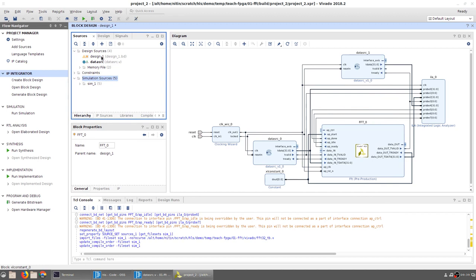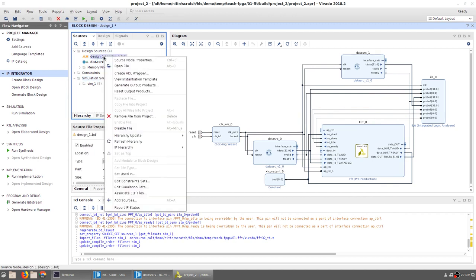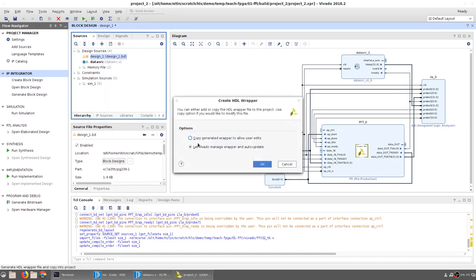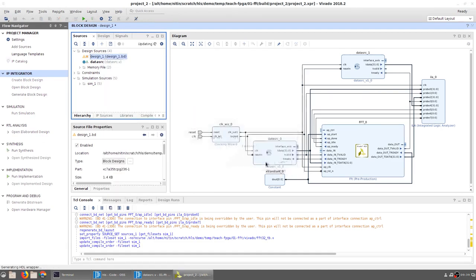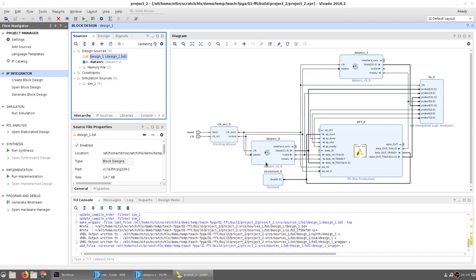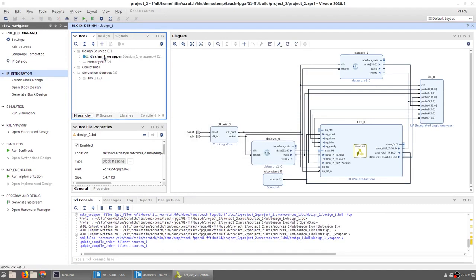There is one more step that we need to perform before we can run a simulation or implementation. Remember that we have to create an HDL wrapper for our design, and we can let Vivado manage the wrapper. Notice that as soon as we add the wrapper, the design underscore 1 underscore wrapper module becomes the top module, and in fact the data source modules go somewhere deep into the design. You can't even see them at the top level anymore.